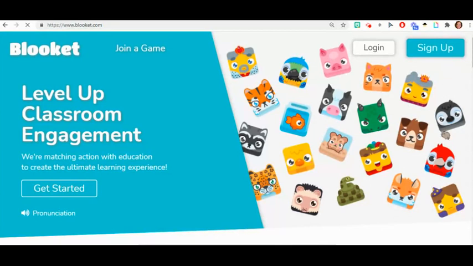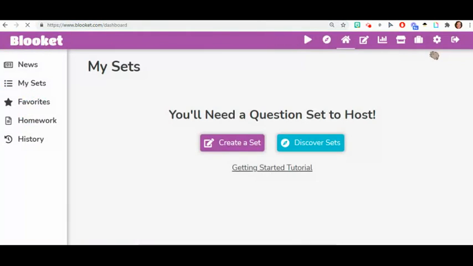I signed up using Google so that life was easy. I can actually go here and it's going to already log me in because I'm logged in. So it takes me to my dashboard. So here is my dashboard. And my sets would be here if I had created any major sets, but I don't have any that I've created because I like to discover sets.